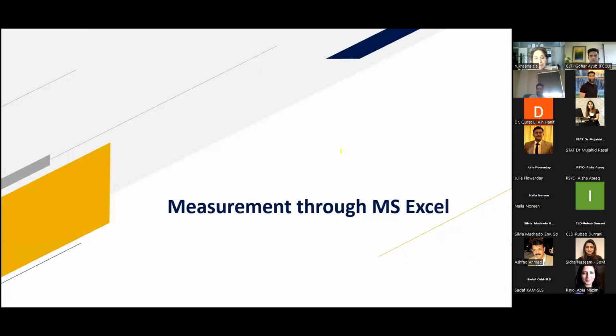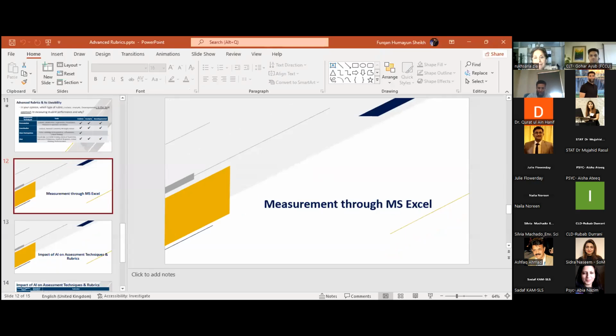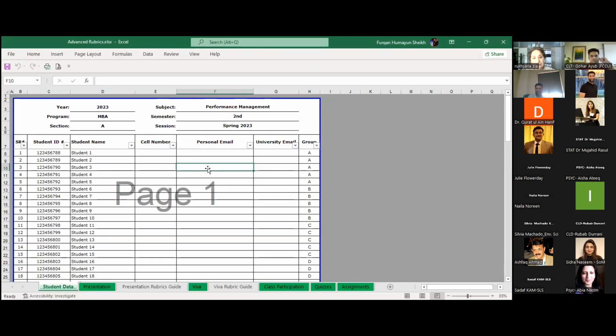Okay, now let's move to the Microsoft Excel part and how we can use this to measure the student performance. Let me share the screen. Can you see the Excel file? Not the Excel file yet, just the measurement through Excel. So you will have to share your file. Okay. Yes, now it's visible.